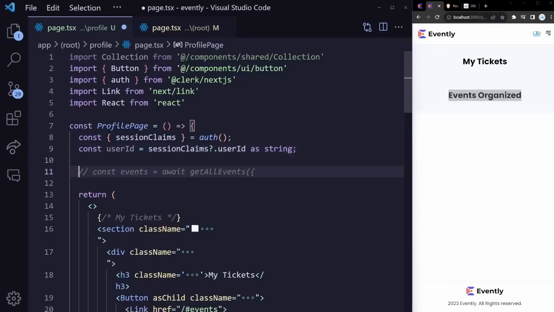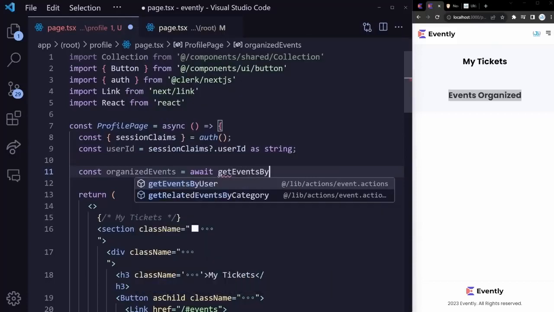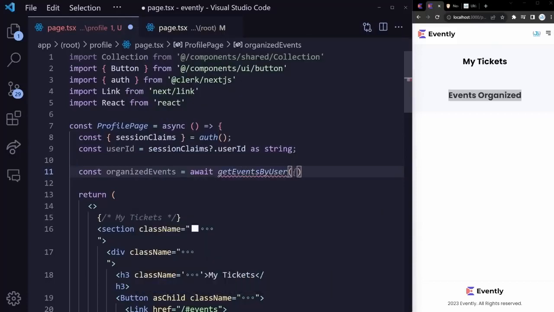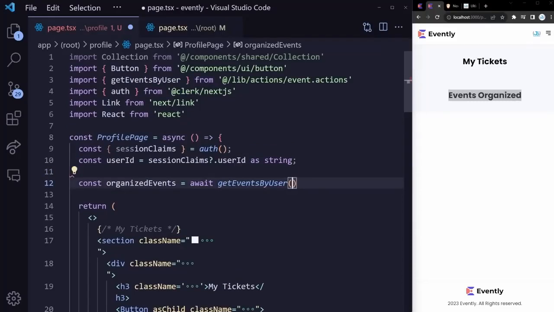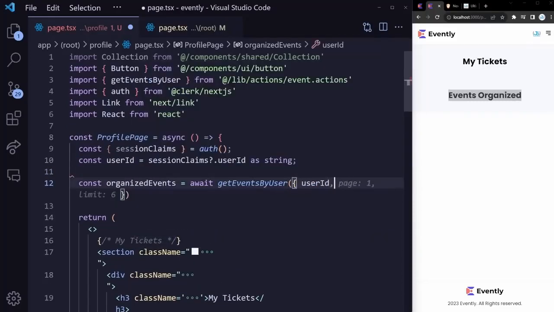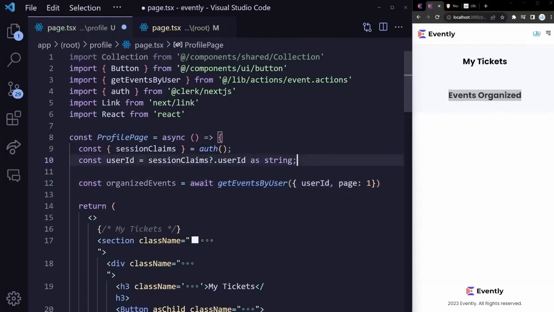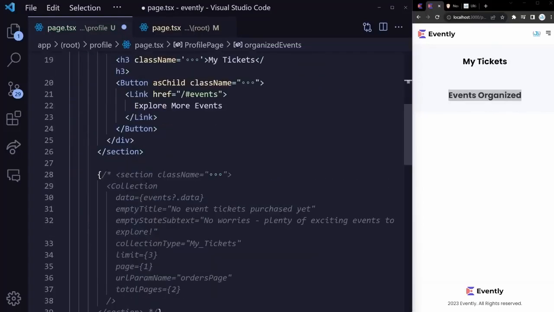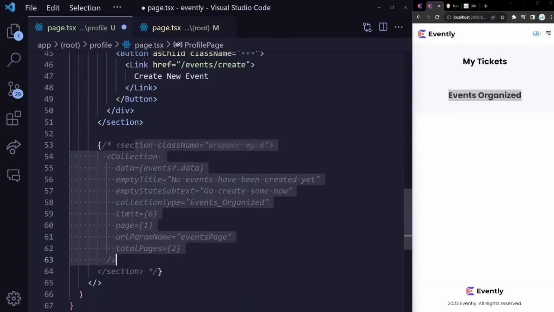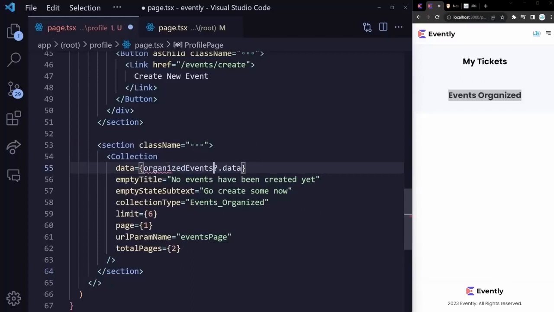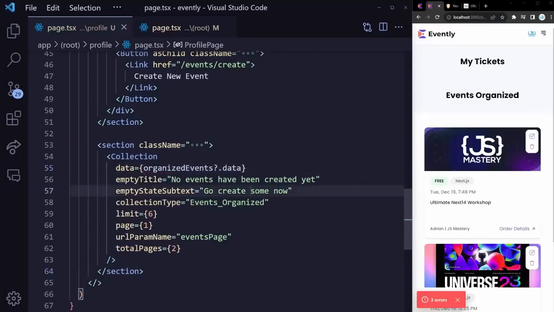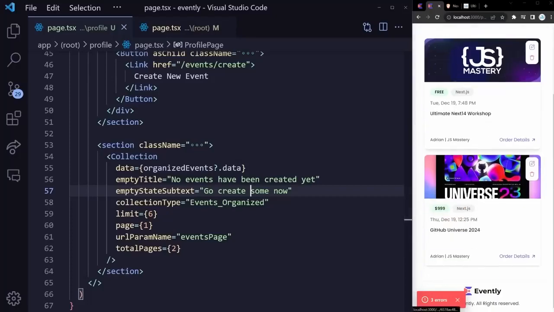Finally, we can fetch organized events by saying const organized events is equal to await. We have to make this async, of course. That's going to be get events by user, which we need to import from actions. And to it, we can pass a user ID and a page, which for now can be set to 1. So now we have the organized events, and let's actually bring back the collection and pass the organized events.data. And this is the only thing it takes to actually show our cards.